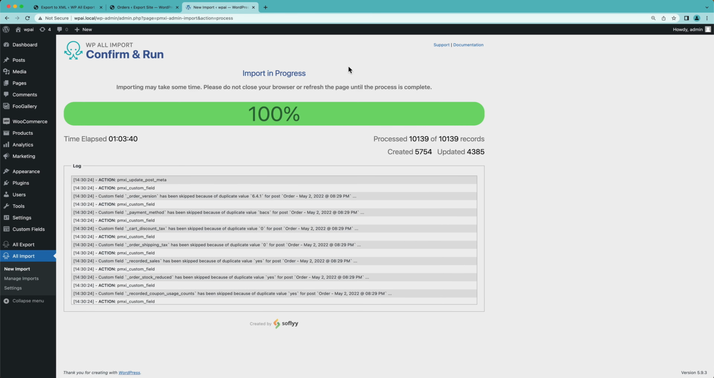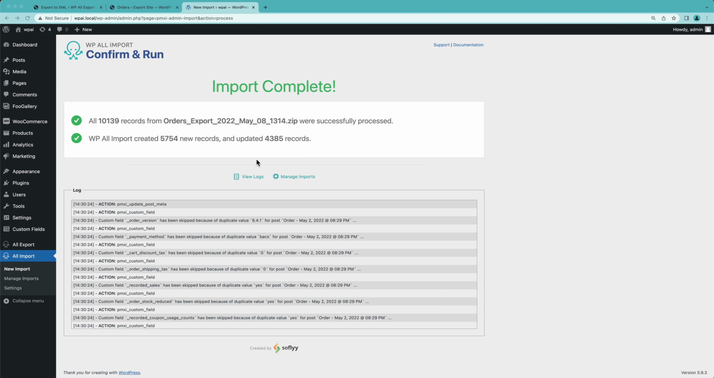Okay, so our order import is complete, and you can see here, we've imported 5,754 new orders, and it says here it's updated 4,385. The reason that it's updating these is as it's importing them, it imports each order item in the order separately. So it'll import the order, and then if the customer ordered 2 different things, it's going to go back and update that order and add it, and then it keeps track of it here. So that might clear up some confusion when you're running this on your own.